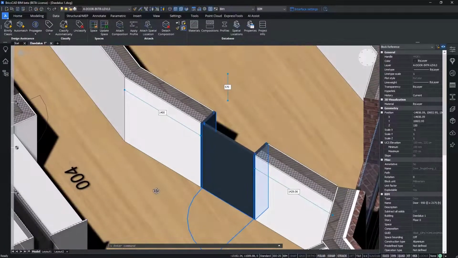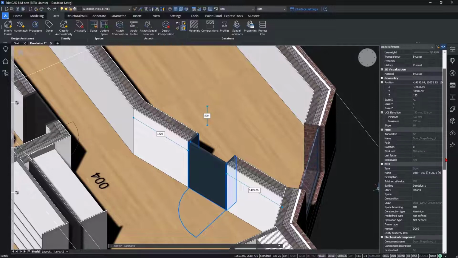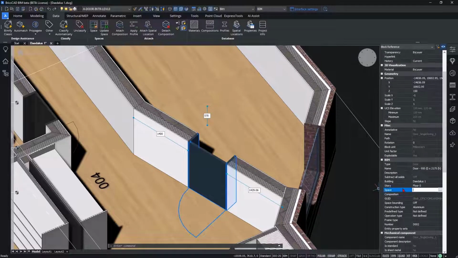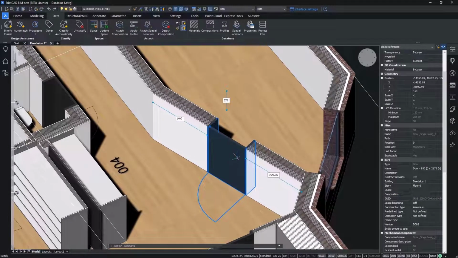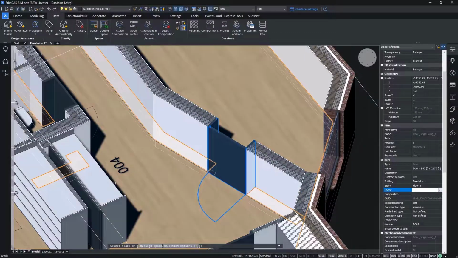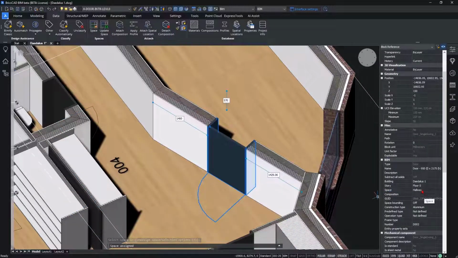We go to the space property of the door. This property shows which space this door will open to. In this example, this door will open to space number 4. So we just select the space property and we select the space for this door. Now we have the space called hallway for this element.